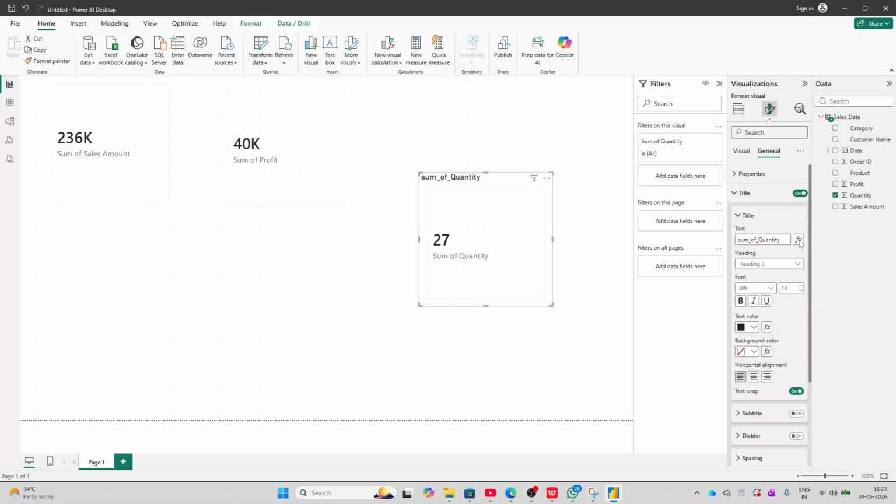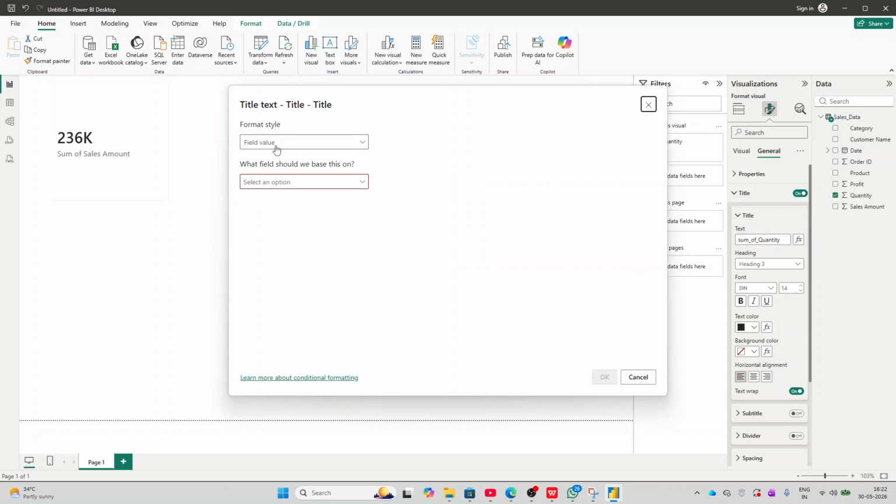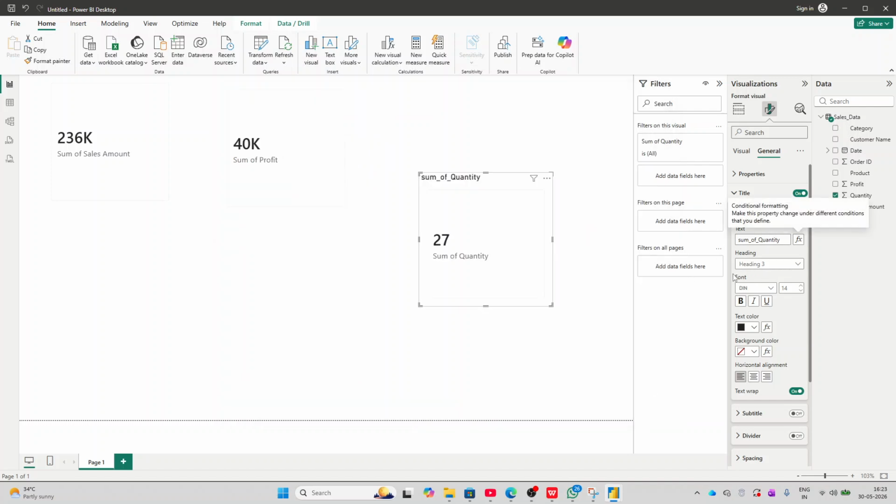Here we can change the formatting also. Format style, field value.